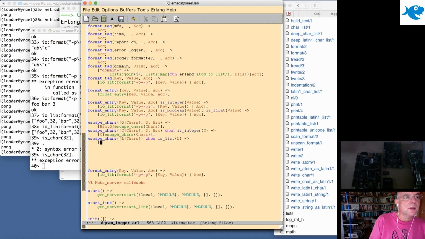So we escape chars, and now I discovered a bug which you didn't see, but it's only 3 viewers, so who's supposed to notice all these bugs? Escape chars here, and then escape chars.